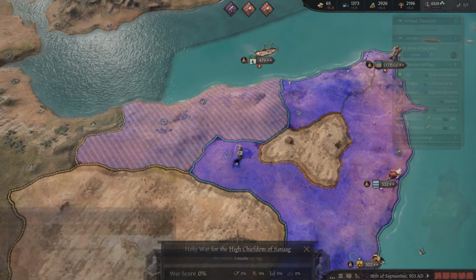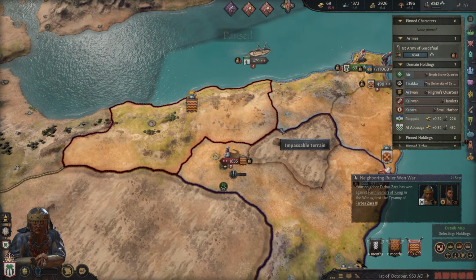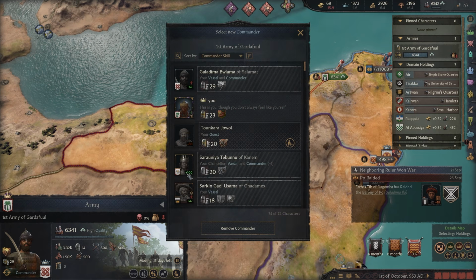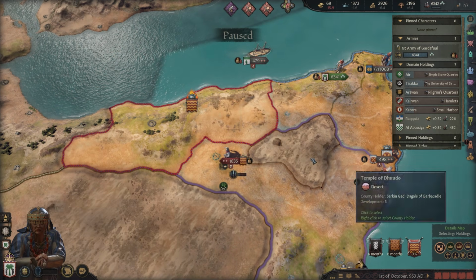I'd love to go and fight this army. Seems good to me. Who's going to lead? Yeah, this guy leading is fine. Let's go.